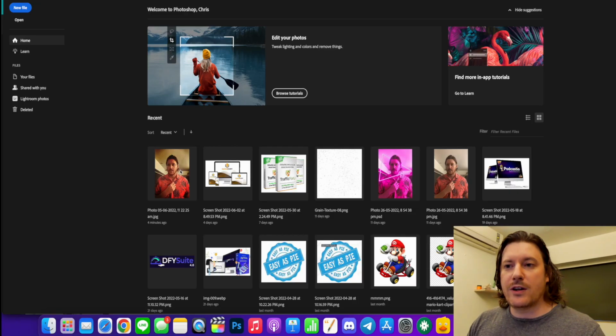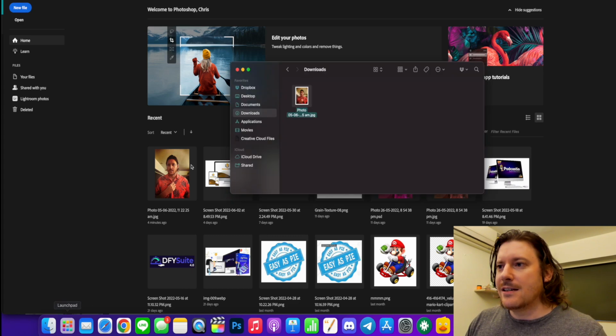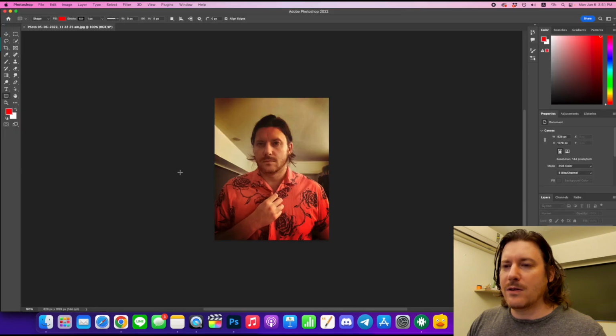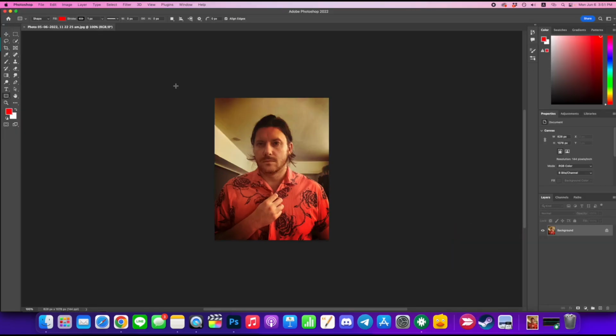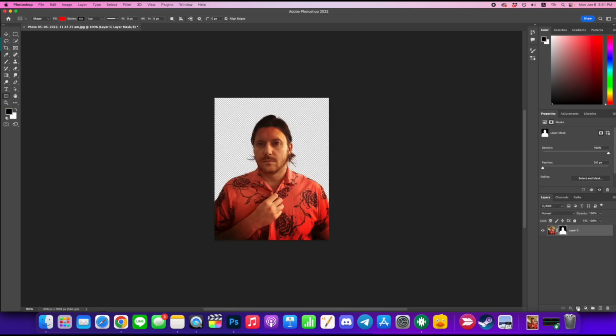So I'm going to use Photoshop for this, and what you first need to do is bring an image in. You can drag an image into Photoshop and it will automatically come up. The first thing you want to do is go up the top here to Select and go down to Subject, and that will basically identify the subject for you. Come down here to add mask, and there you have it.